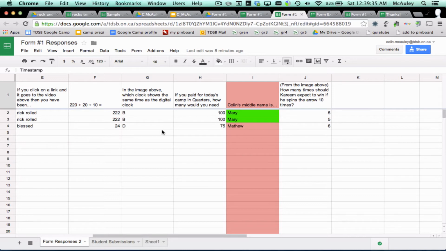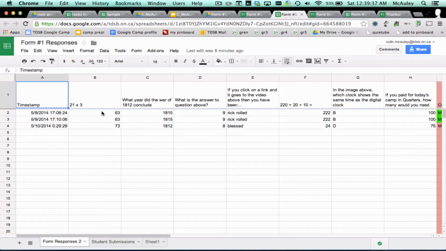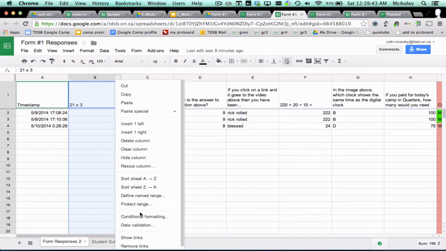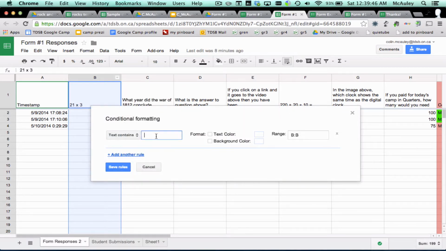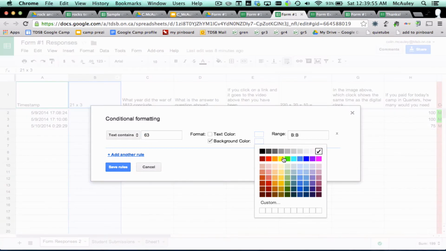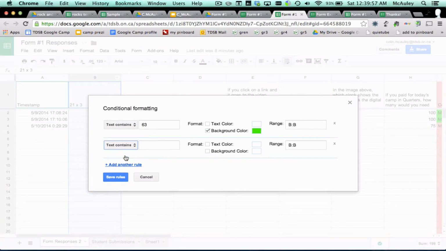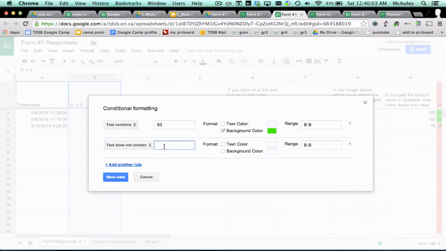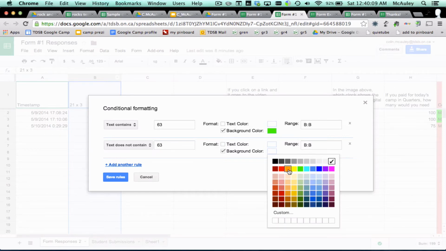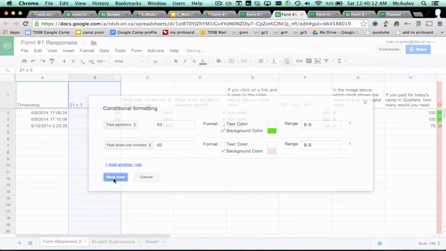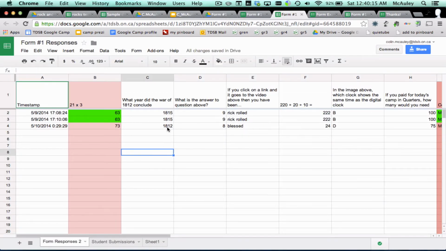Now to do that, you do that with conditional formatting. So let me show you how to quickly do that. The answer here is 63. So if I go up to this little drop down arrow, I can go to conditional formatting, and I can say if the text, if the cell contains number 63, then the background can be green. I'm going to add another rule. If the text does not contain 63, so any other answer, then I'm going to set the background color to be a light red, and I'm going to save the rule. And as you can see, it starts formatting that.